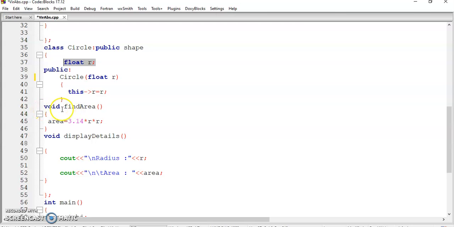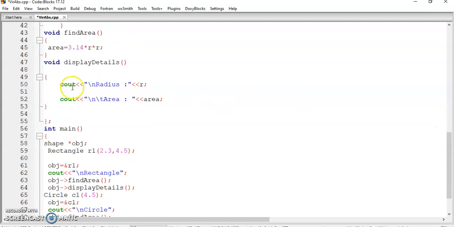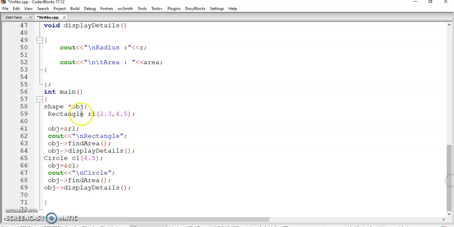Now I am going to override the findArea method. Here I am calculating the area of a circle by this formula. We all know the formula for the area of a circle. Now in the displayDetails method, I am going to display all the details of the circle: radius and area. Now here is my main function.